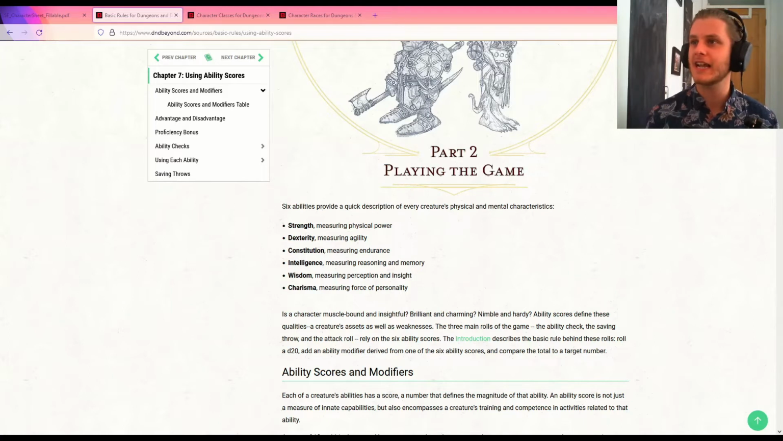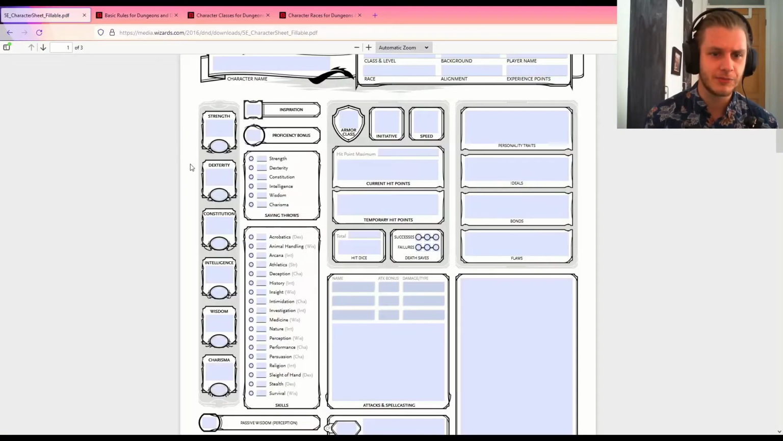Or maybe you've got a character that is a brilliant dancer. That's also a charisma-based skill. So you'd want to look at those different areas to work out your ability scores for your character. But how exactly do we do that? We've got our ability scores, and you can see we've got these boxes down the side here, but what numbers do we put into these boxes, and how do we put those numbers in?